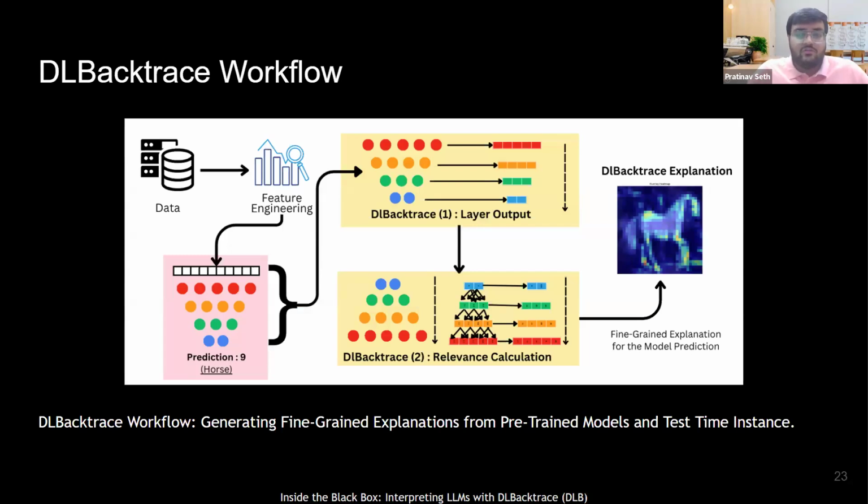So again, you have your data, you do your feature engineering, you pass it to your model, and it gives the output. Then we observe the layer-wise output, and based on that and the weights, we compute a relevance value, which we backtrace, and hence you get something like this. I would say an attribution map can be one way for some people, but it's more of an explanation of which areas of your network actually impacted the decision.